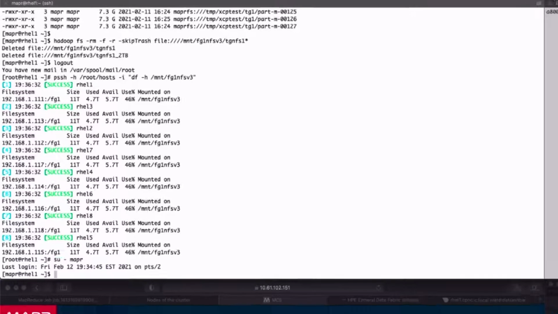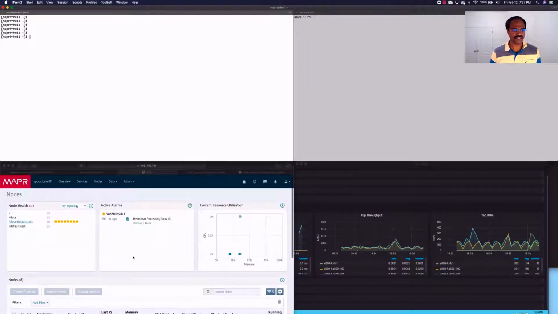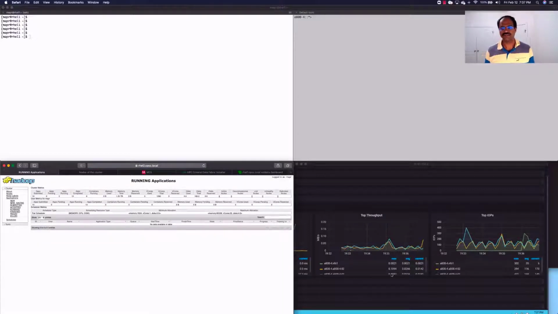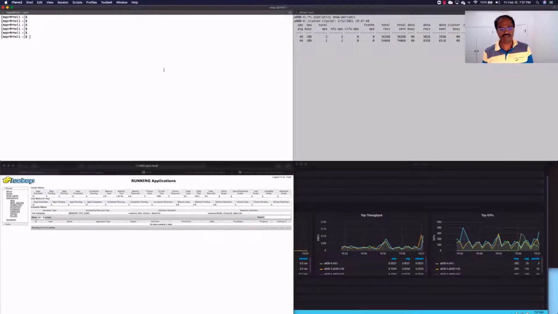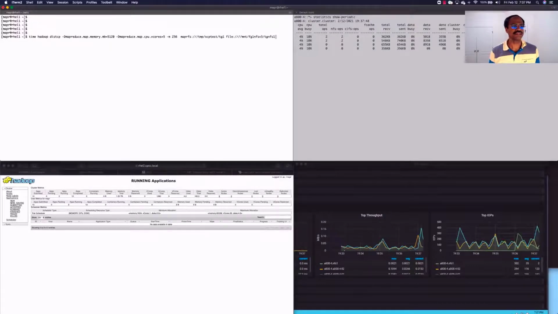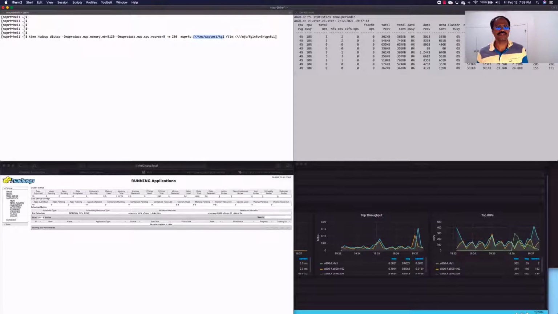Now let us run the workload. Clear the screen. If I look here, I have 8 nodes. The font is a little small, but I just want to show it in a single line. And here I want to show the applications. Running applications: nothing is running now. Here in Grafana also, not much traffic. Let's run the statistics, periodic in storage. Now let us run the Hadoop DistCp command, and we are using 5 cores per container, copying from MapR-FS to NFS.